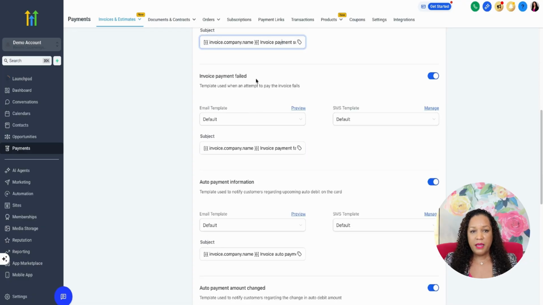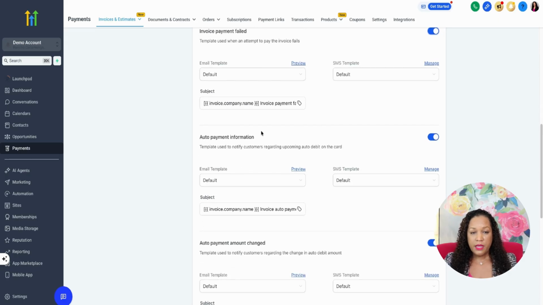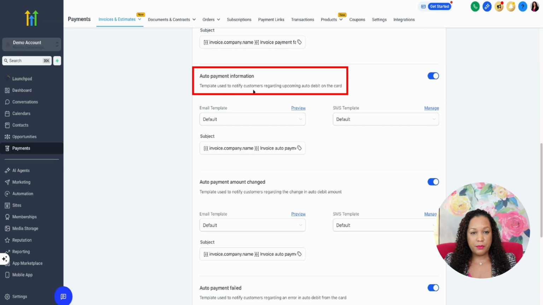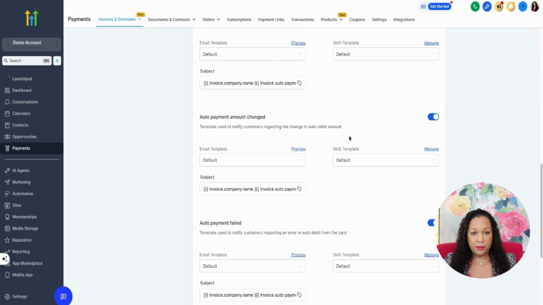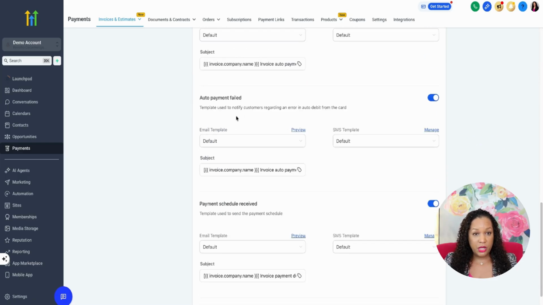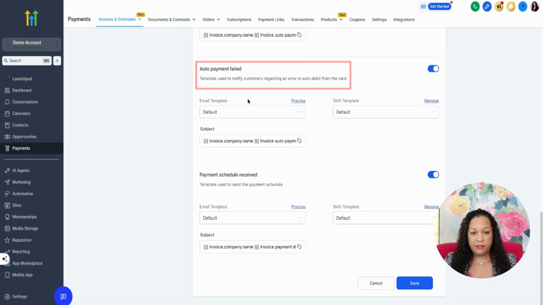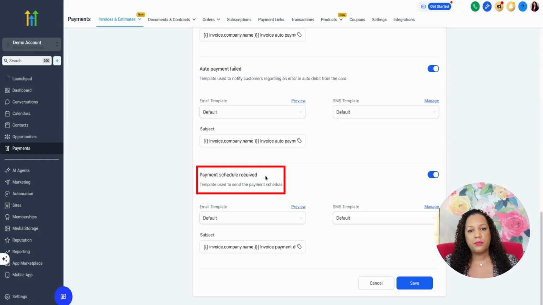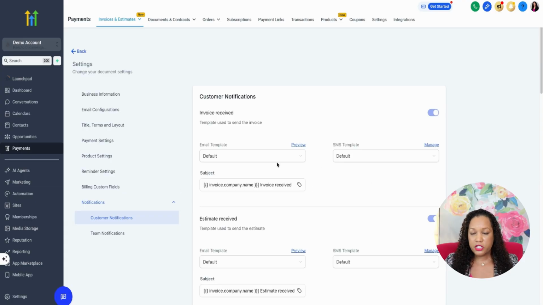If you have an invoice payment that has failed, you can also use our generic template, or you can completely toggle this off if you'd like to, or on. And auto payment information as well. This template is used to notify customers regarding upcoming auto debit on the card. So you can go ahead and personalize all of this information, as well as the auto payment amount if it's been changed. Or if an auto payment has failed, we have a template for that to go out. And so you have the ability to toggle these on or off, as well as a payment schedule received. So we do know that certain businesses may not want to use all of these. And so you have complete flexibility for customer notifications.